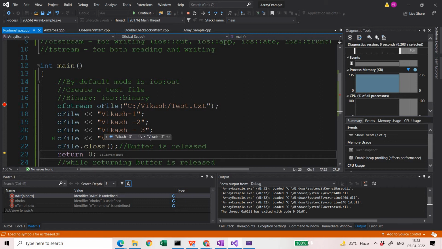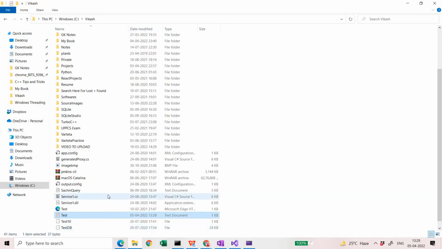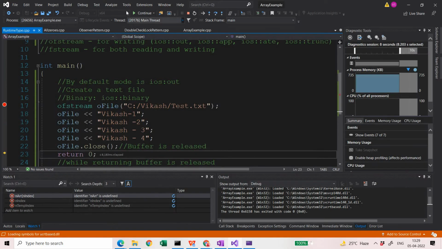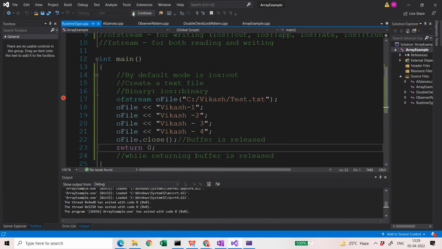The buffer will be flushed to the hard disk, or to the sink, or you can say to the target where you were writing the contents. So now you can see the test has some contents. Whatever I have written, that is there. So this is how files can be opened and written, and you have also understood the concept of buffer, how the buffer is released by default.